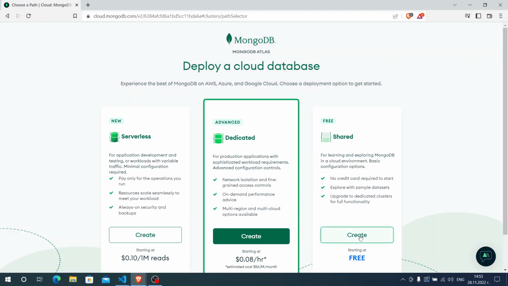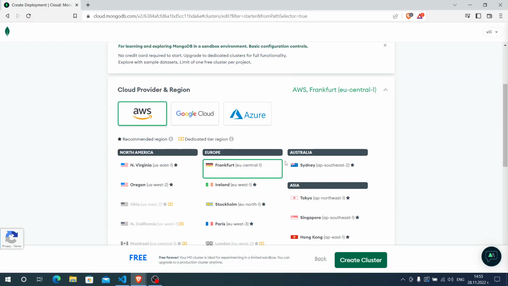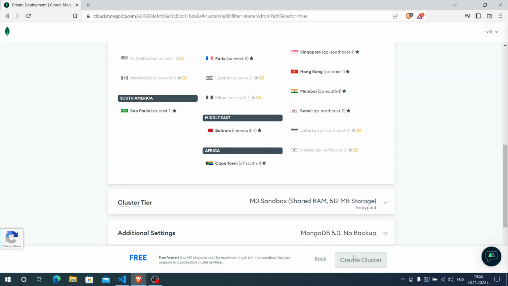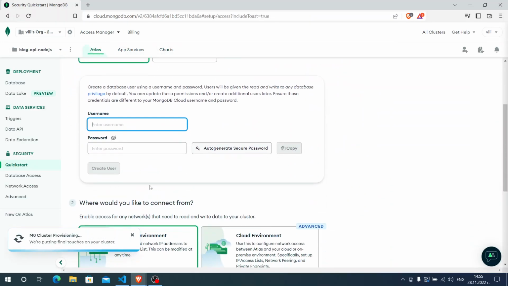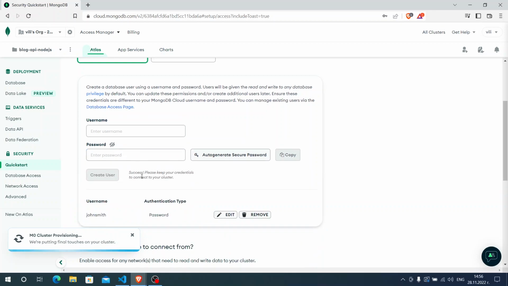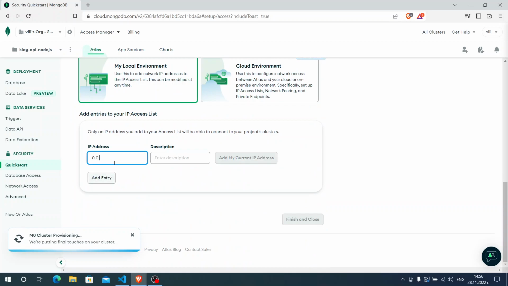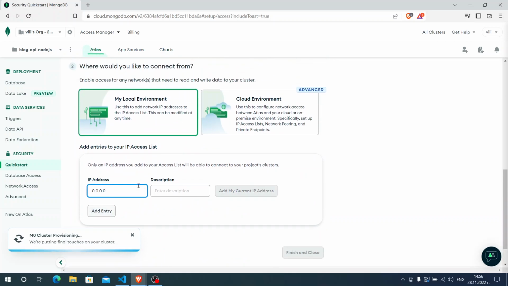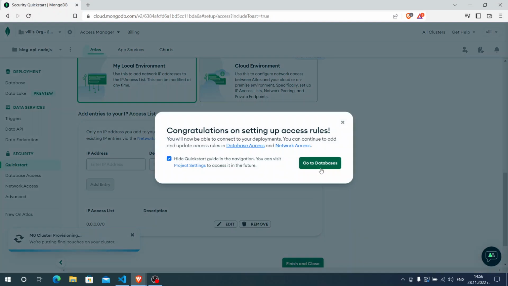build a database, create, and here create cluster. Then username and password. And here the IP address, and I think that's it. So add entry, finish and close. Okay.